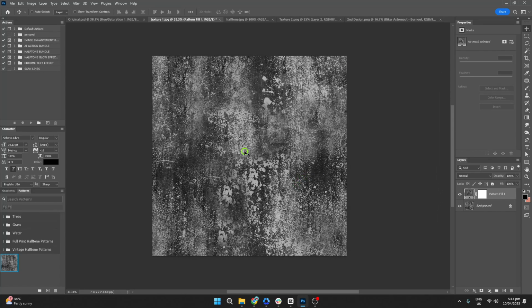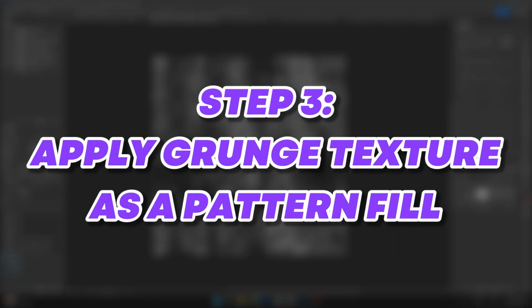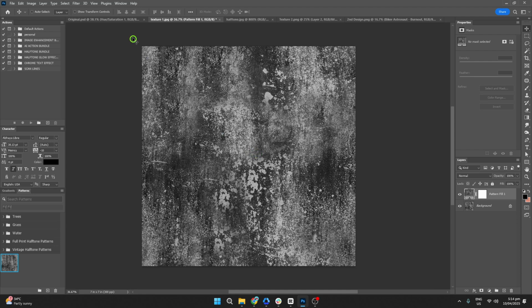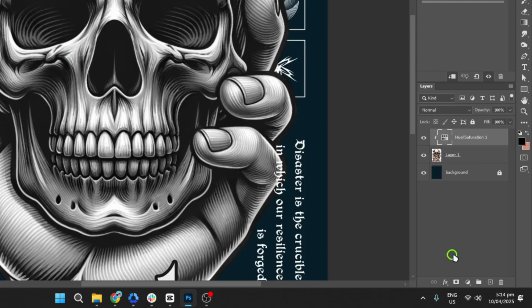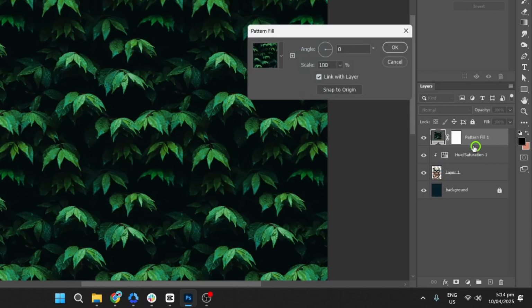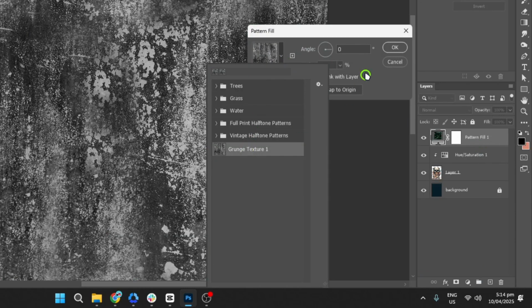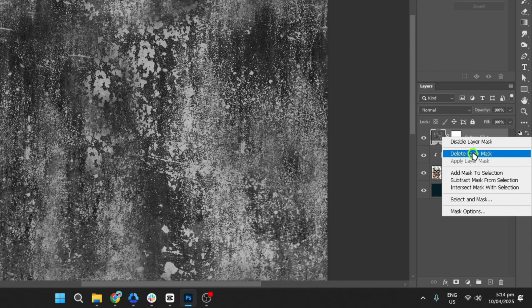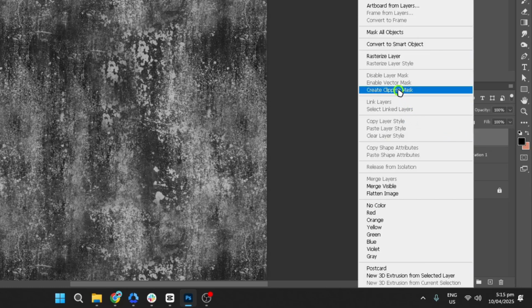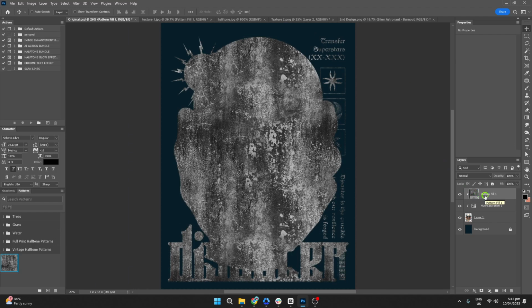Step 3 is to apply the grunge texture as a pattern fill by going back to your main artwork, clicking the adjustment layer icon, choosing pattern fill, and selecting the grunge texture you saved, then clearing the mask and clipping it to your design so it only affects the artwork.